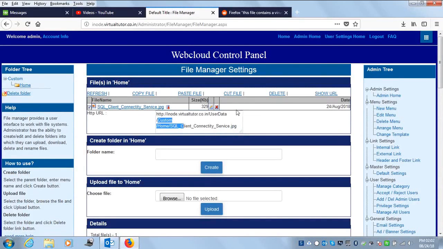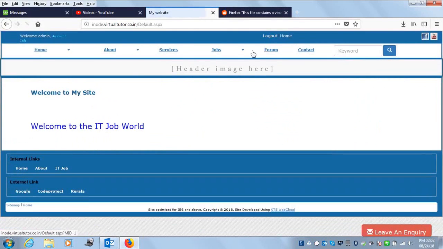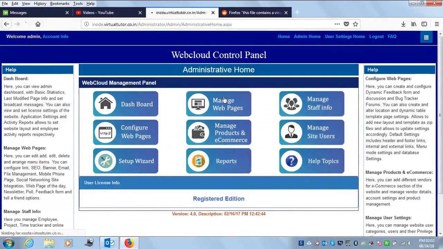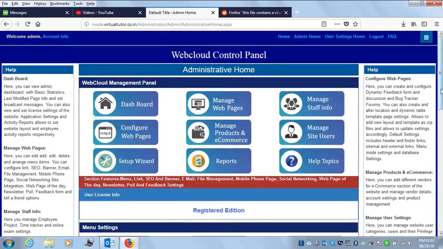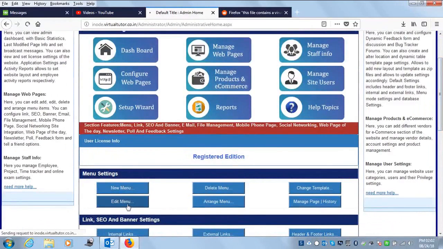You can use the URL userdata/custom/name to set the relative path in HTML editor. Let us see an example. Go to Admin Home and select Manage Web Pages. Select the Edit menu option and edit home page.